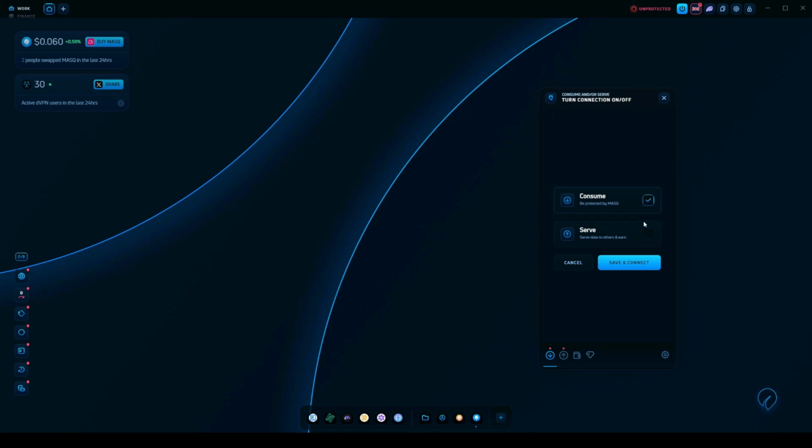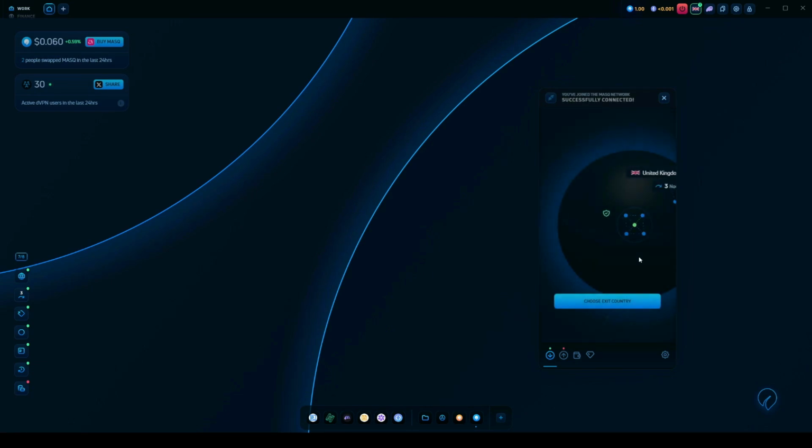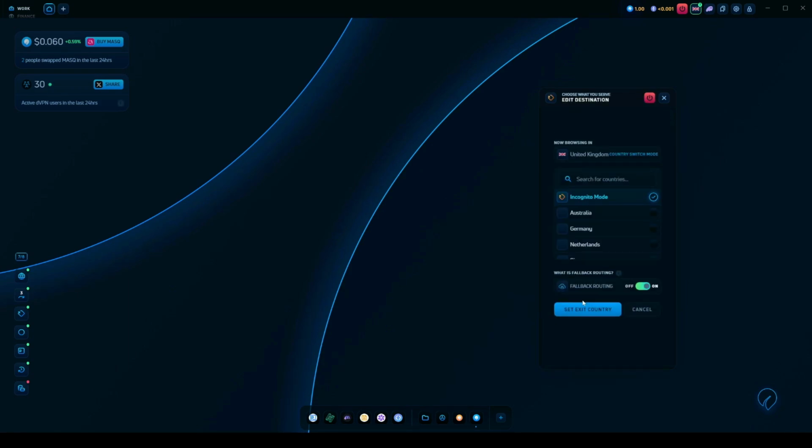Finally, select Consuming to start browsing on the network. You can select Serving also to route data on MASQ if your router is compatible. After the connection steps are completed, you are borderless browsing across the world with MASQ Network. You can even choose your data country or leave it on country jump for random.